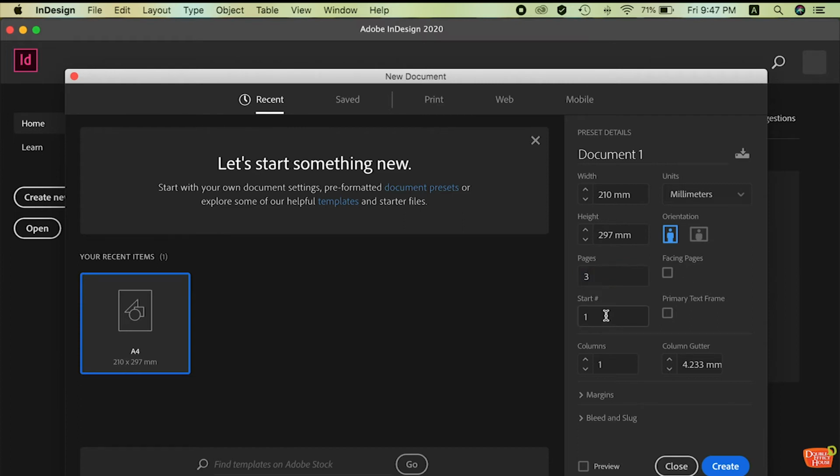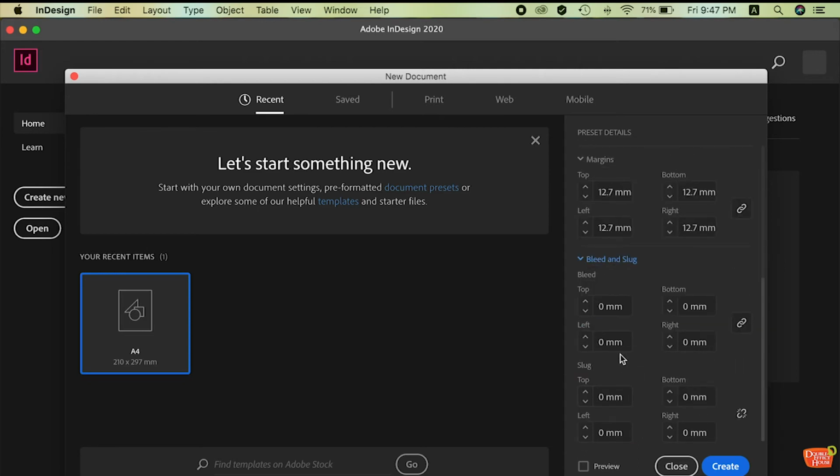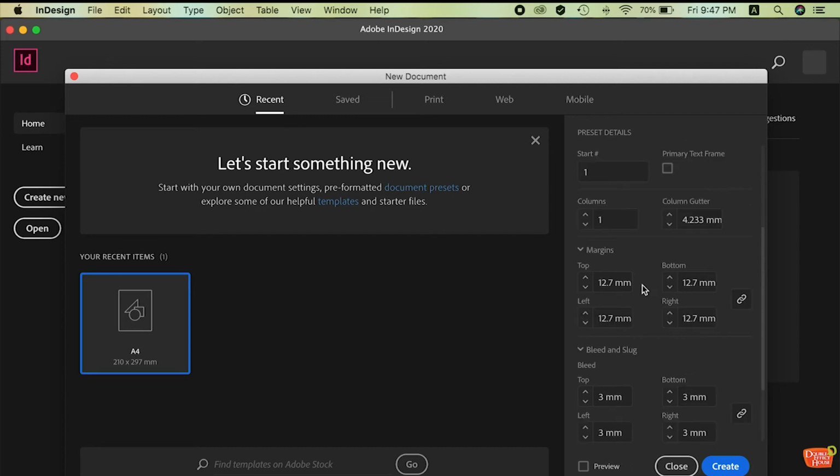After that, it will ask you what page you want to start from. You want to start from the first page, second page, or third page. So by default is the first page. After that, you will see there's a margin here and then also the bleed. So for the bleed, maybe we can put 3 mm first for top, bottom, left, and right. The slug, we just leave it at 0.